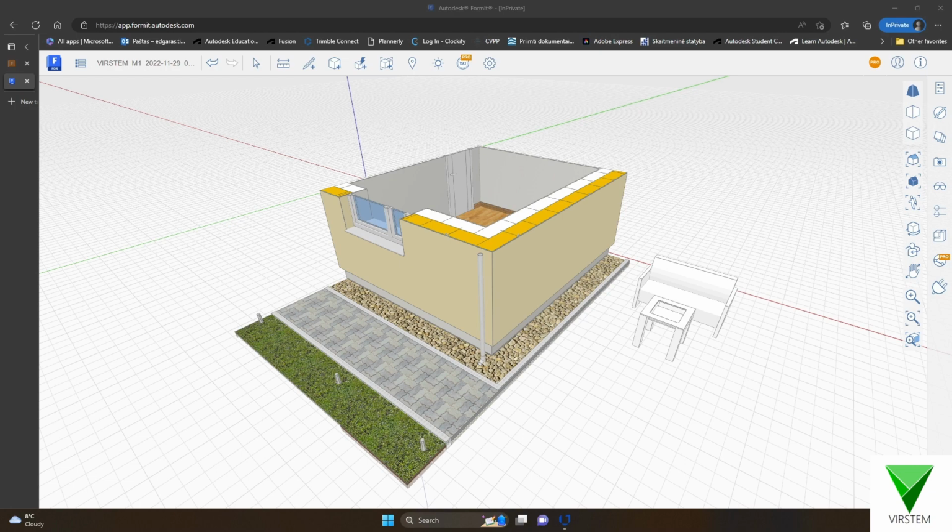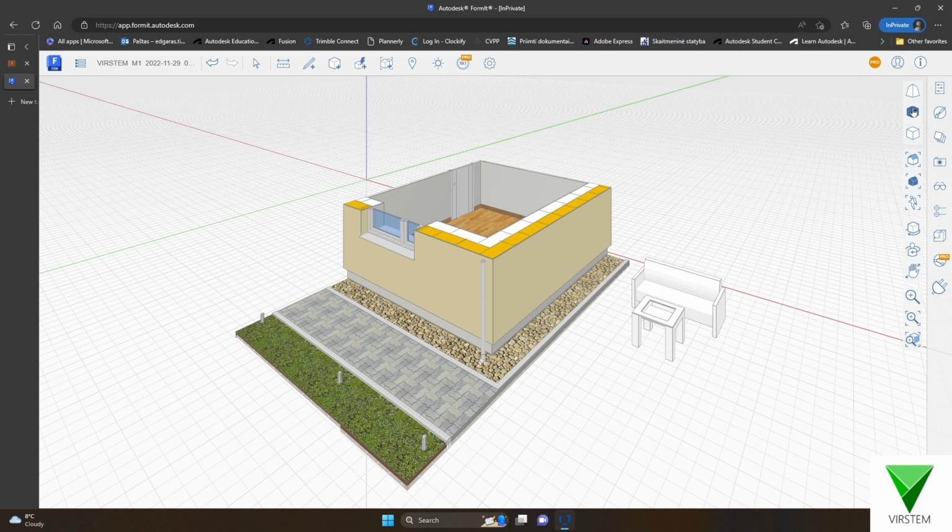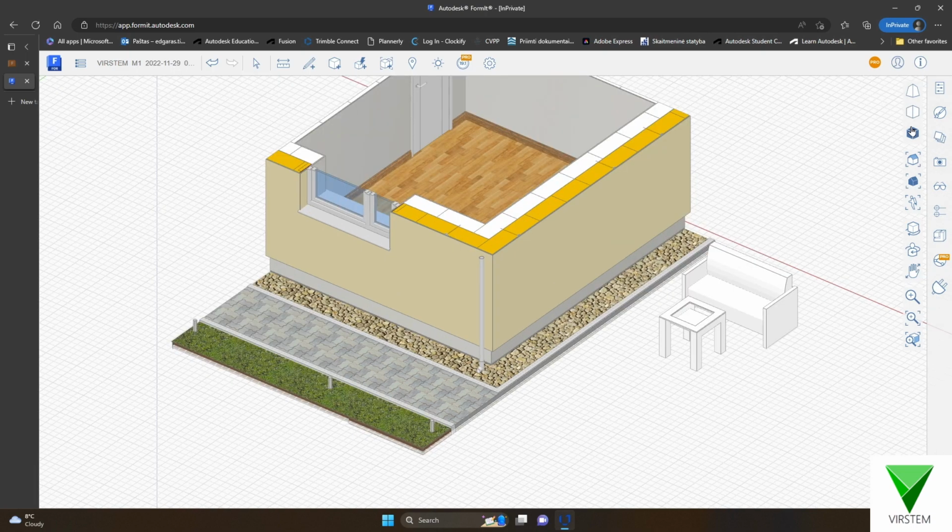Hello, so in this video I will explain basic navigations inside the FormIt application. The navigation menu is located on the right side and we can start from the top. The first one is perspective view, next one is two-point perspective view, and the third one is orthographic view.